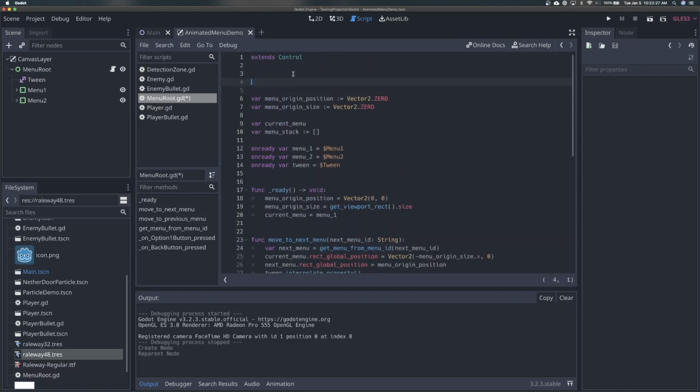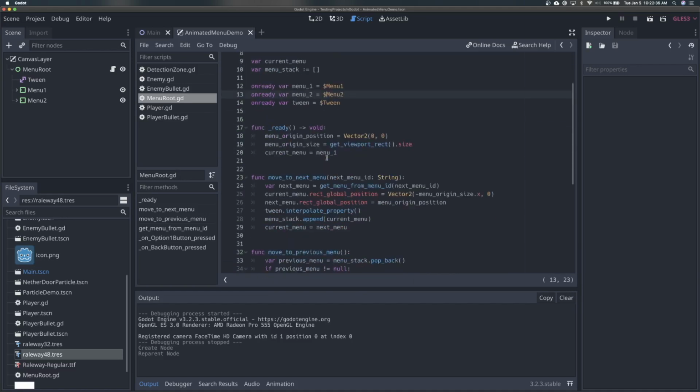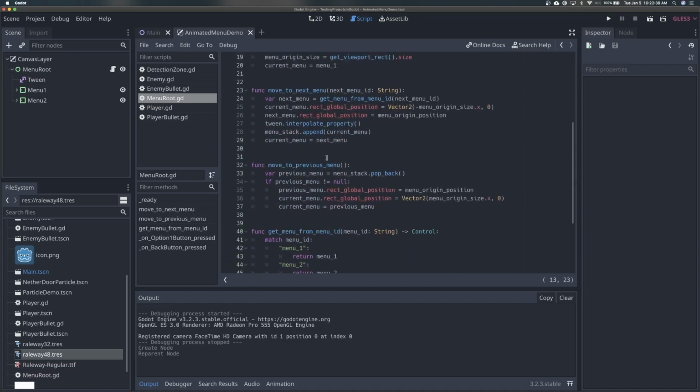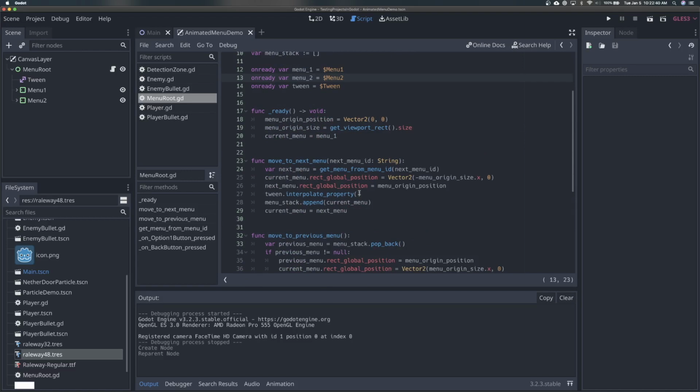So I'm going to add another variable. We'll call this menu transition time. And this will be a float, and we'll set it to half a second, so 0.5. So this is going to be the time it takes for our tween to move menus back and forth, and you can adjust it as needed for your game.